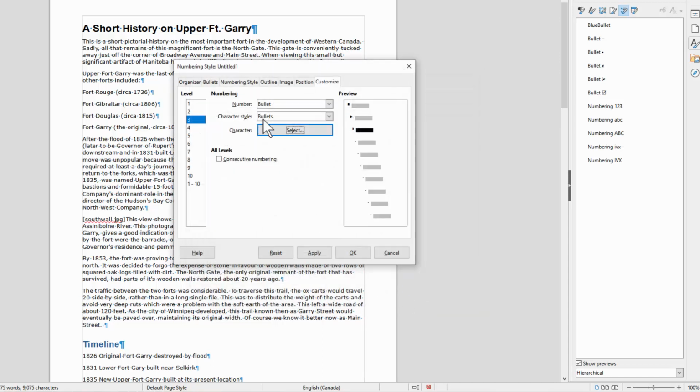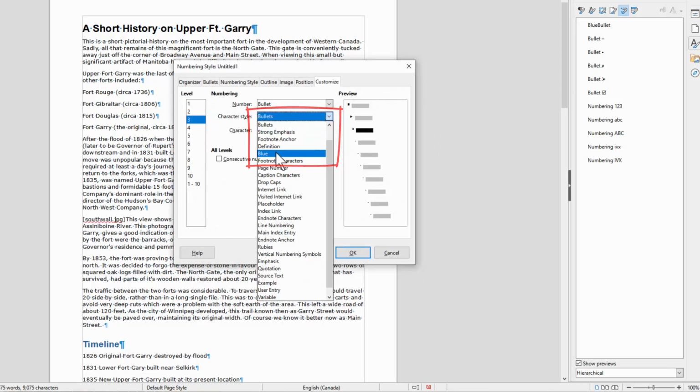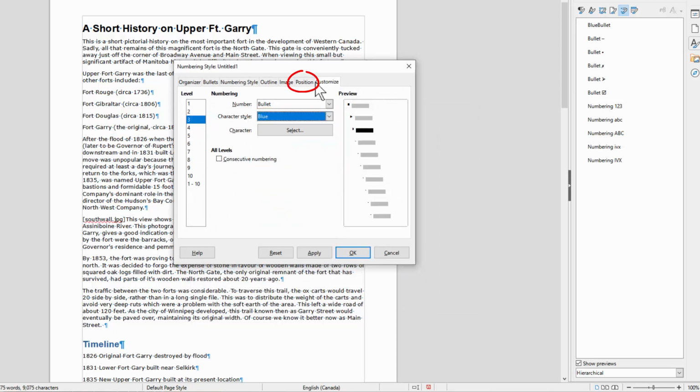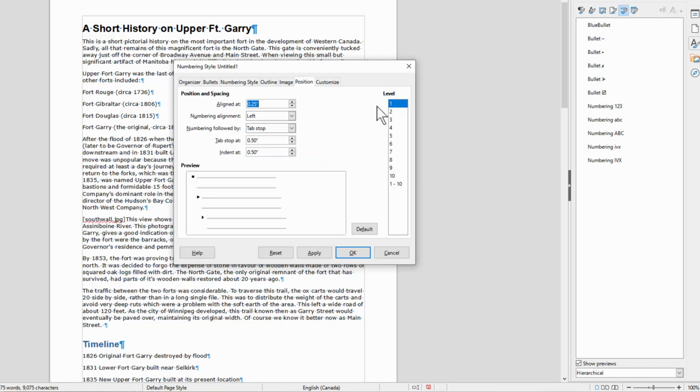And of course I want that to be blue, so I'm going to click here, go to blue. Okay, that's perfect. Now I'm just going to look at the position. Okay, so number 1, these are the default positions for number 1. So you can see we're aligned at 0.25. Numbering line is left. We're using a tab stop. So the tab stop is at 0.5 and the indent is at 0.5. So these have to be the same.